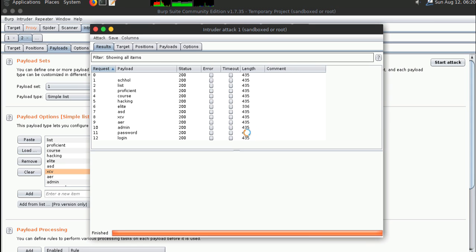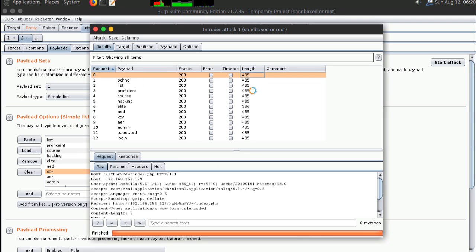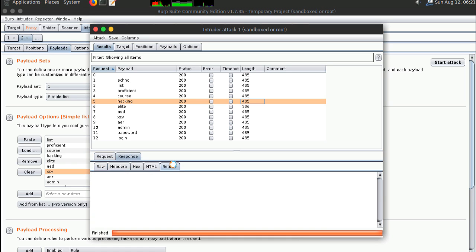Okay, it just completed the attack, and now you see, there is nothing wrong, but look at the length, it says 336 here, and all the others are the same. Otherwise, in some cases the status will be different, and in some cases the length is different. Let's say I select this one, hacking, I can just say response and render. It will show me this was the response.